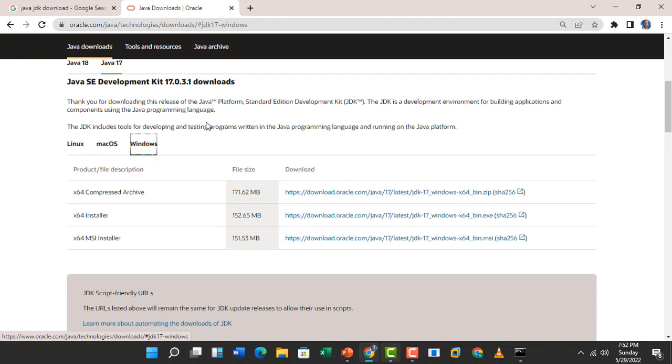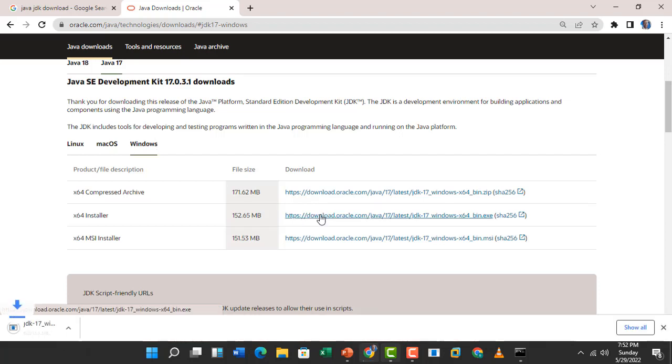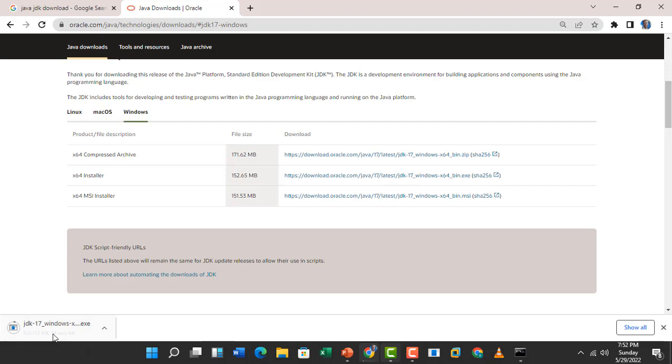So the version of Java I'm going to install is Java 17.0.3.1. My operating system is a 64-bit operating system, so I'm going to choose the Java x64 installer. So you click on this option, download. You want to click on this download, and you can see that Java is already downloading. It will take some minutes for it to download.